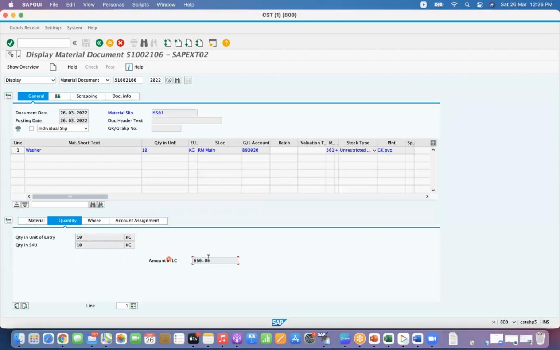You should ensure that either you input the amount in LC during stock upload, or else you should ensure the material master has the correct price. If it is the wrong price, again, your value will become wrong. So whatever you posted, that value also will be updated in the system. So when you check in MB52 and all, it will be taken from there.